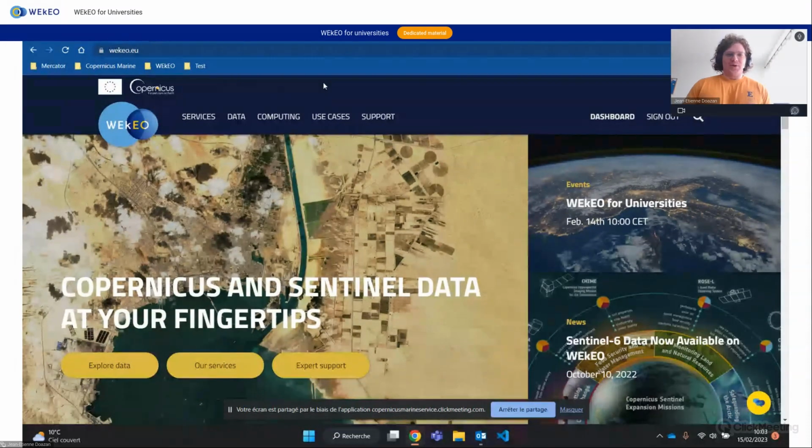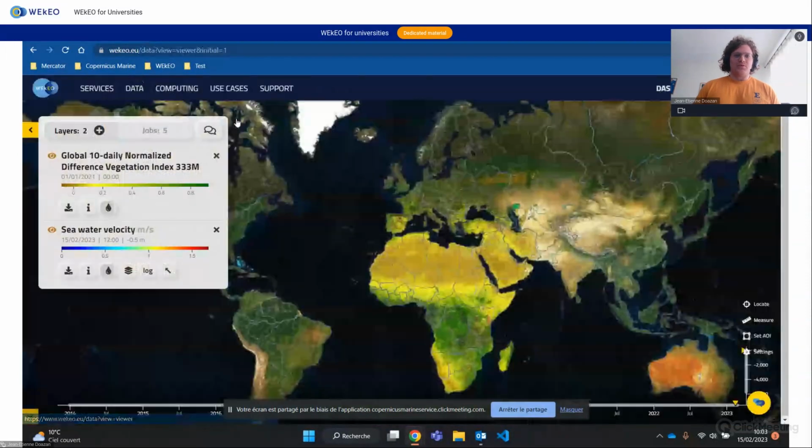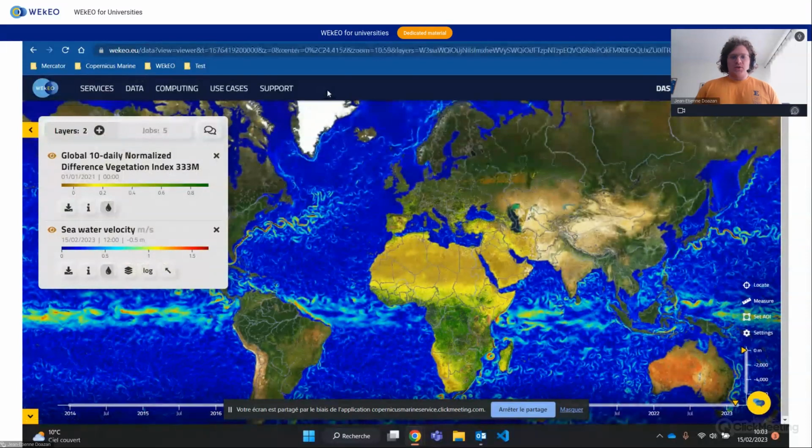Hello, everyone. I'm going to present you the data viewer of WEkEO. First of all, how to access it? On the WEkEO.eu website, you have this option here, and once you are registered, you can click on data, and this will bring you to the data viewer. This is what the data viewer looks like once you are registered.